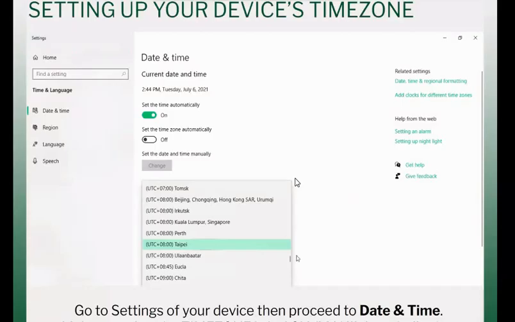So first up, let's set up your device time zone. Before registration in McGraw-Hill, it is important that our device time zone is in real time. You have to check if it is set to +8. Our time zone should be in Asia or Manila or similar, like for example UTC +8 Taipei, Perth, Kuala Lumpur, or Singapore. Most of you already know how to set up the time zone on your devices. Just go to settings and then proceed to date and time.